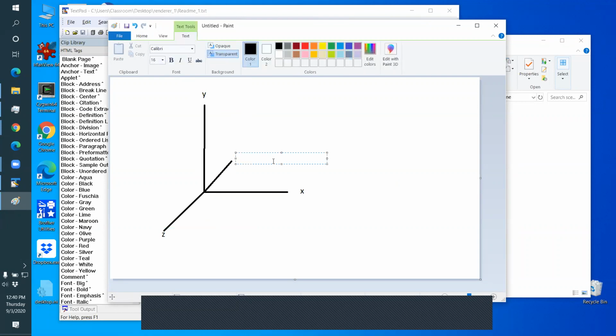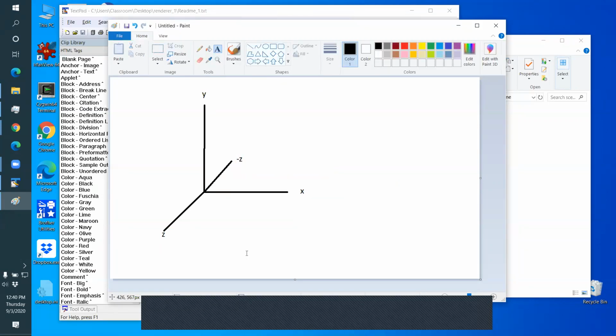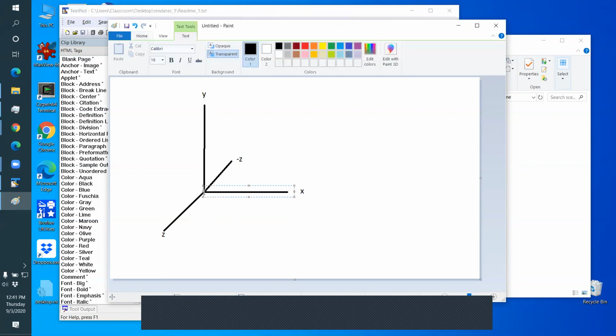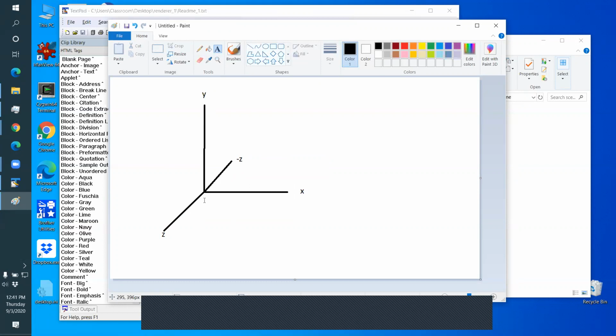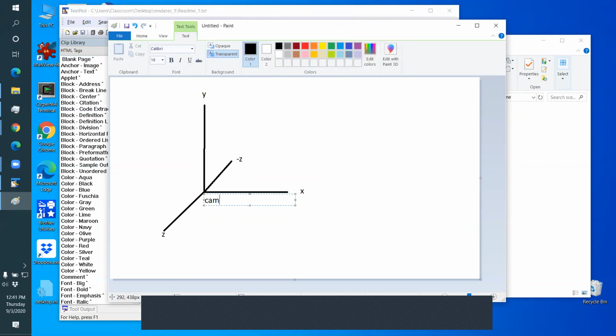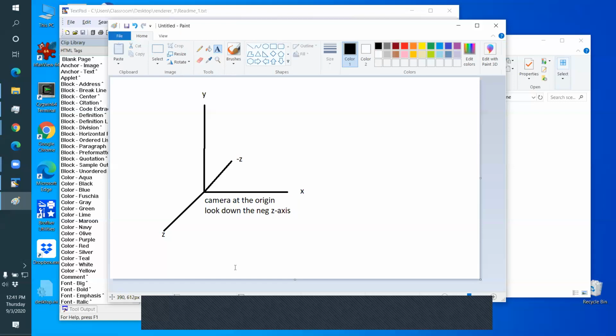In almost every graphic system out there right now, the camera actually sits at the origin. So right there at the origin is where the camera is going to be. And what's funny is the camera looks down the negative z-axis, which is a little bit odd, but that's the way almost everybody in graphics does it. The camera's looking down that way.